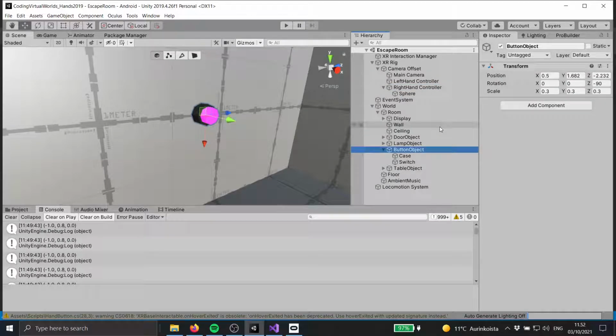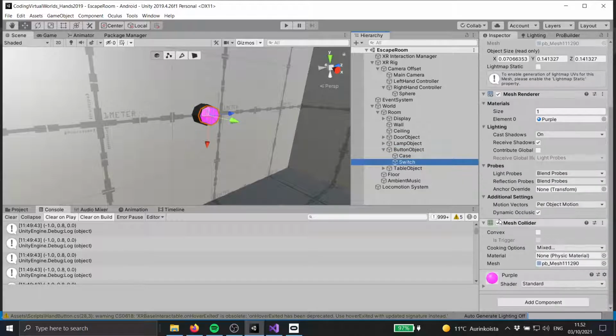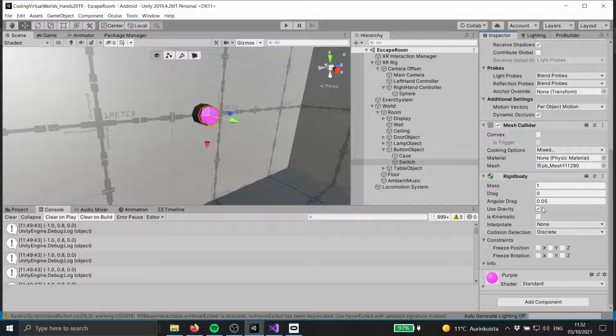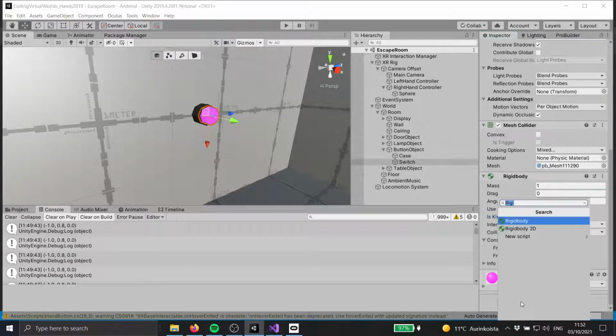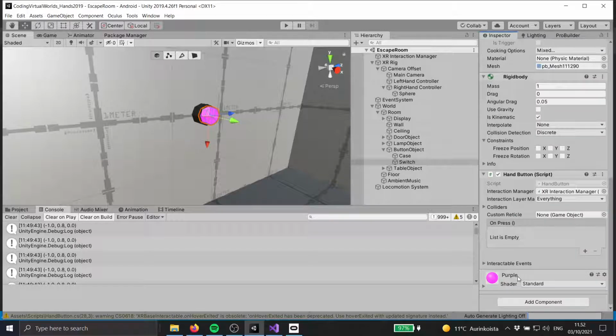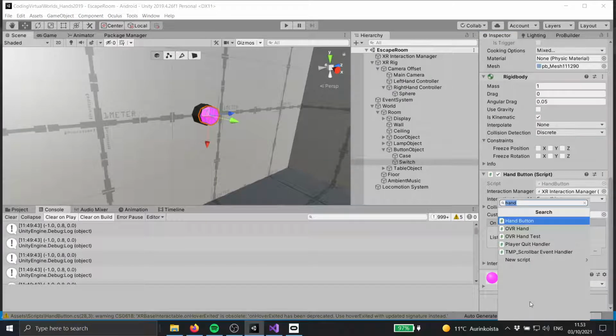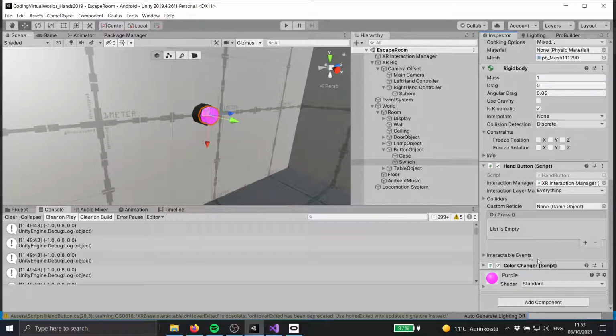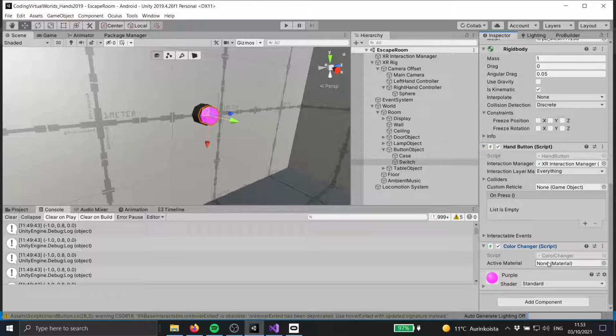So let's set up this button object. So we go here into the switch, and this needs a few things. One is a rigid body, and then it needs the hand button script. And I would like to also have some indication whether I'm hovering or not.